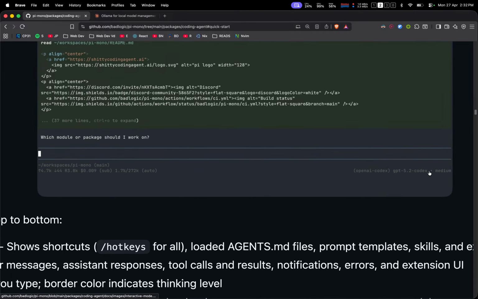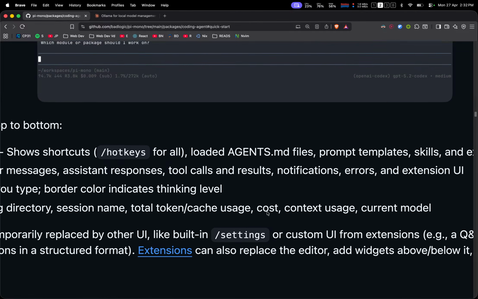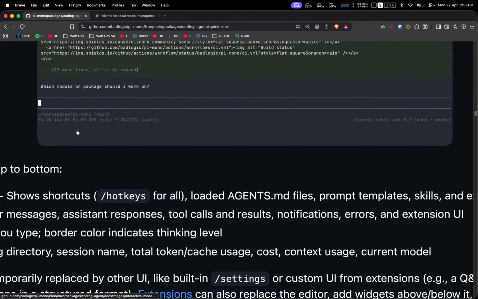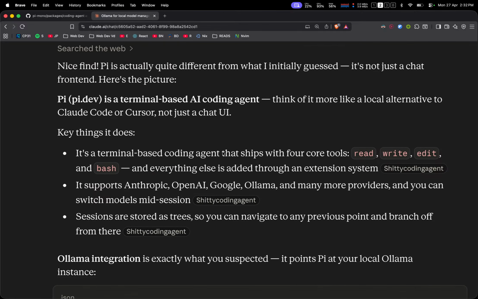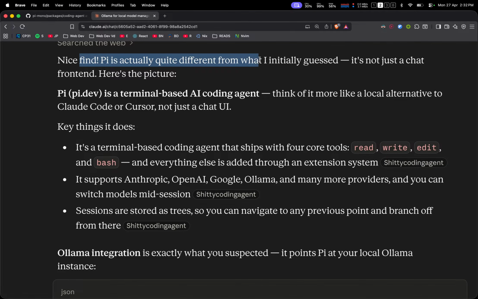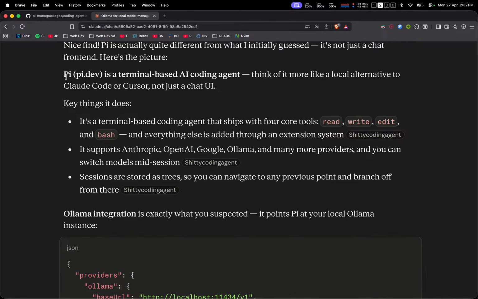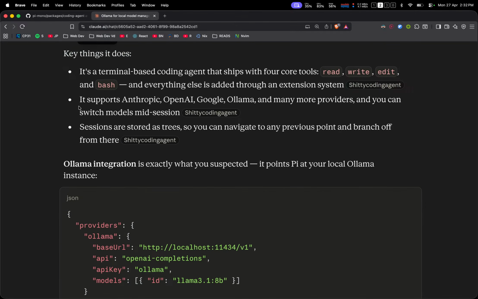Current model, GPT-5 Codex here, and all this cost. We don't see any cost in ours because the model is running locally. Fine. Okay, Pi is actually different from what I initially guessed. It is not just a chat front end. Here's the picture: Pi.dev is a terminal-based AI coding agent. Think of it more like a local alternative to Claude Code or Cursor. Okay, it is like Claude Code.